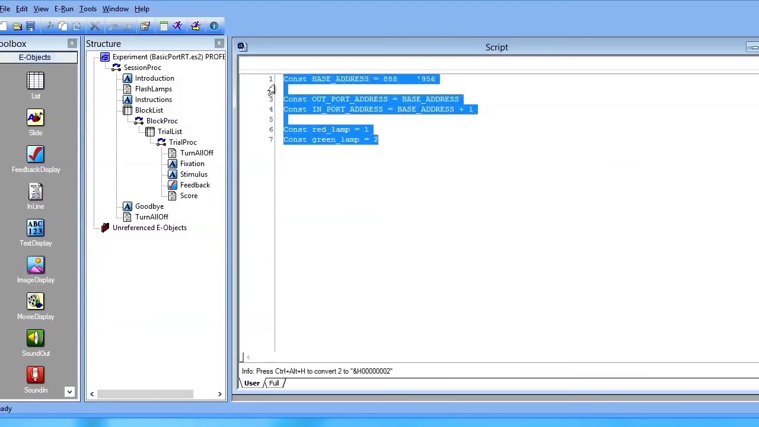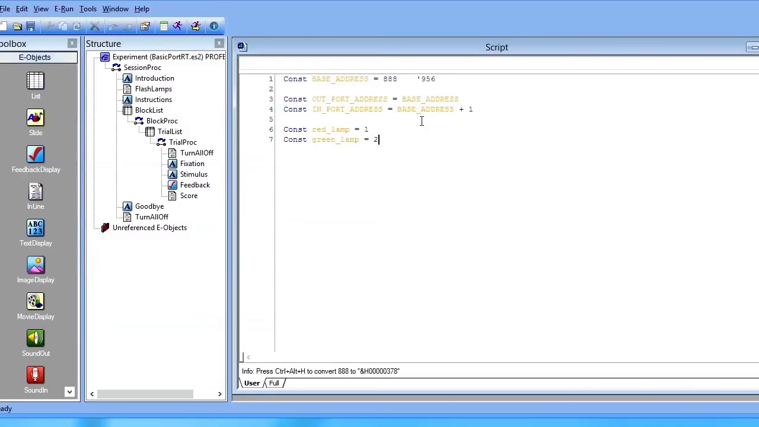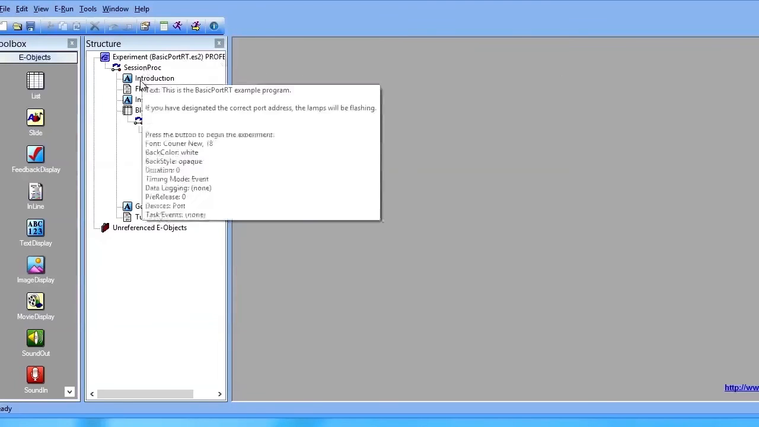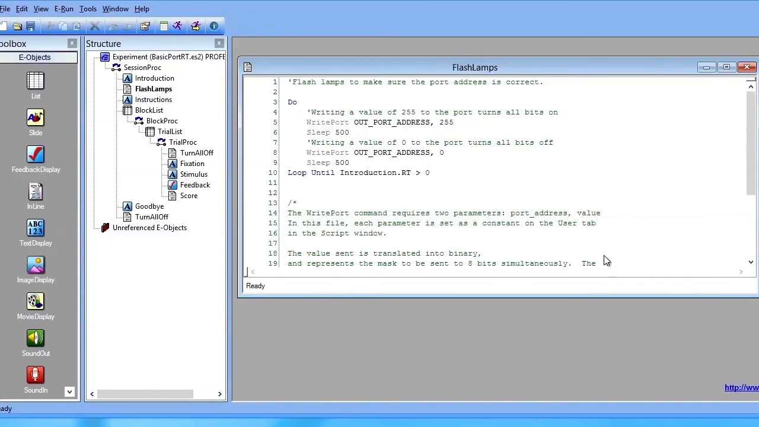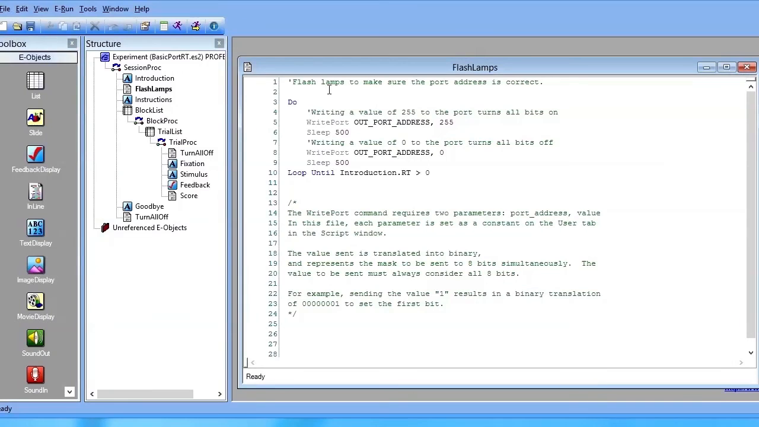You'll see here that the base address is set at 888, which I talked about is usually the standard address. And then you also have to note the out port address as well as the in port. In this we're using a red lamp and a green lamp, and we'll have the flashing of these colors by writing to the port. In green, you'll see the comments explaining that flash lamps are basically to make sure the port address is correct. So this is a little check available at the beginning of the sample experiment.